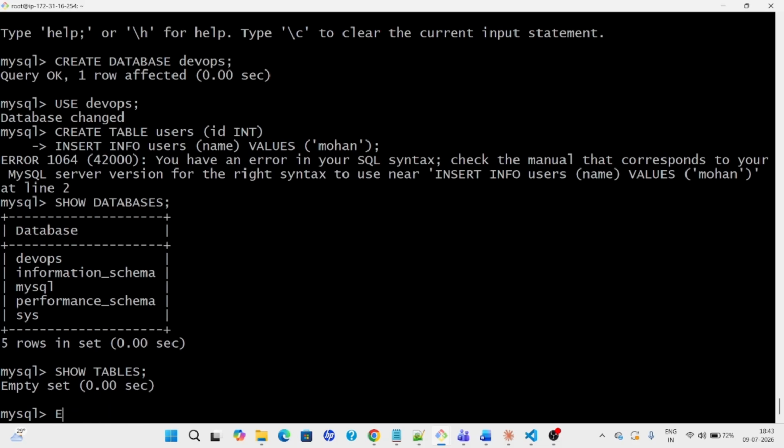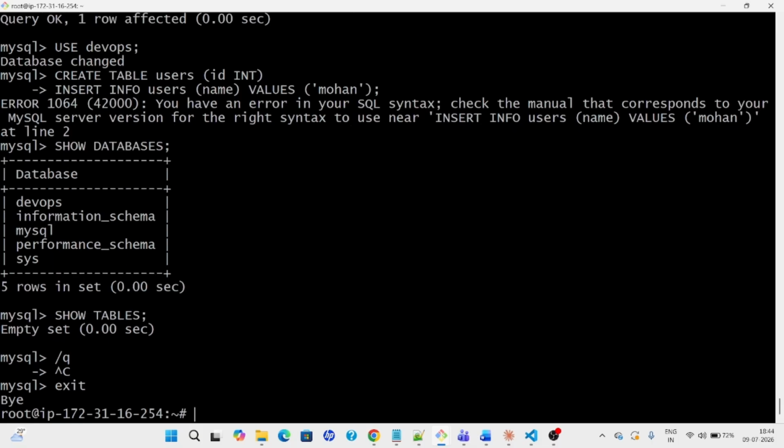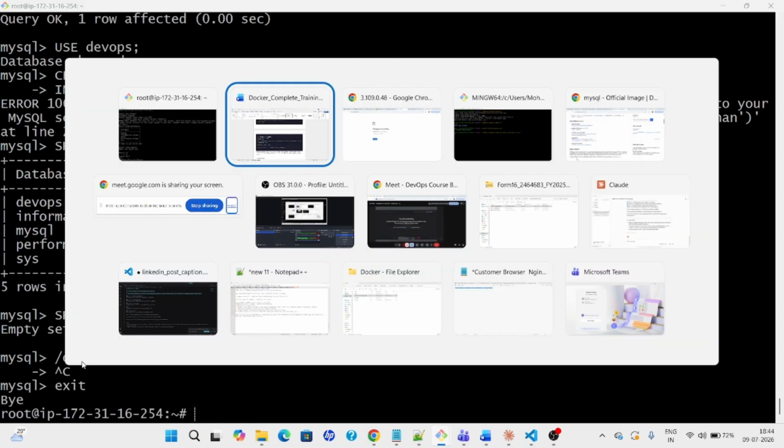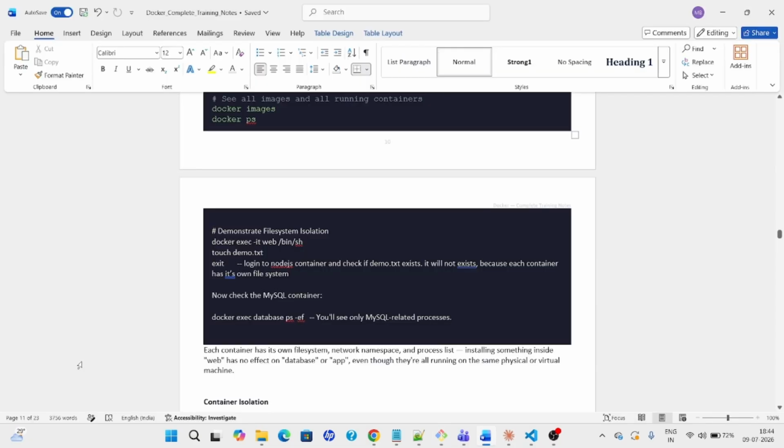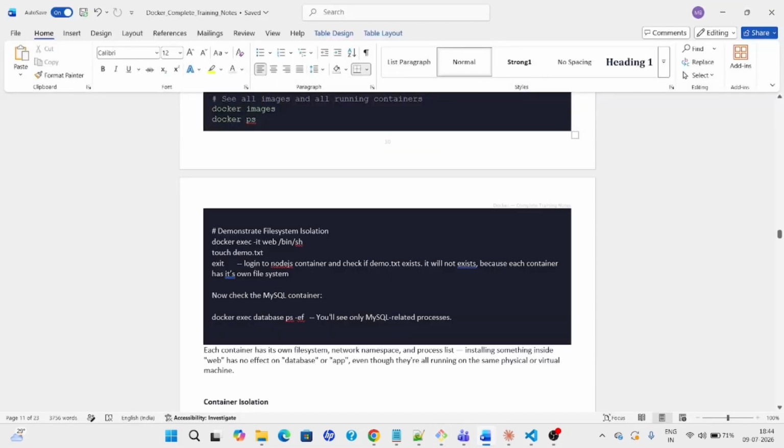That is how we can check it, and we can exit by typing quit, or else we can run exit. That's it. So this is how we can log into the database by using the command. So I'll update here. We can use this command to log in to the database, and we can do any changes.